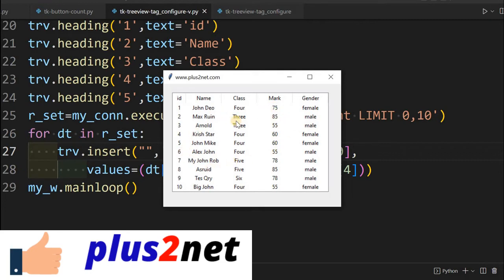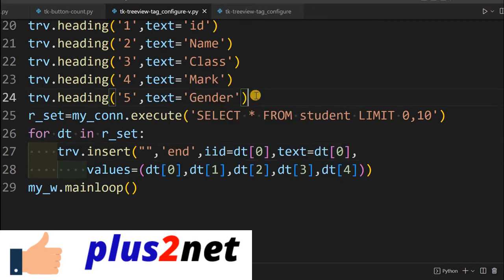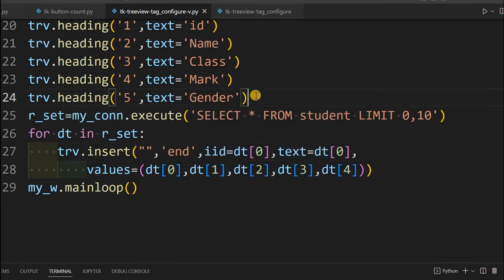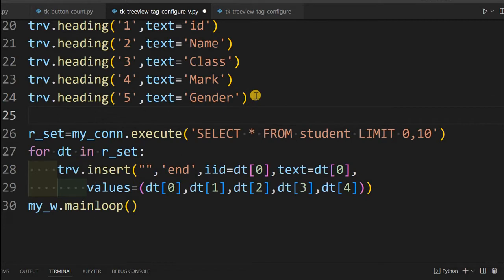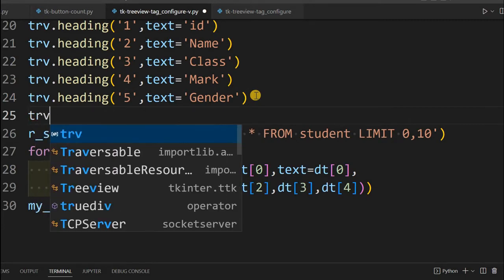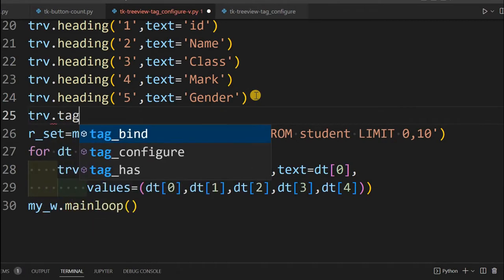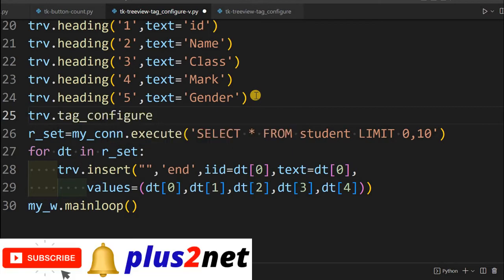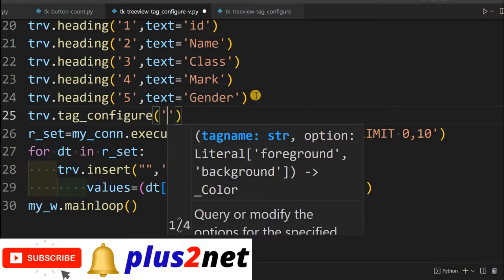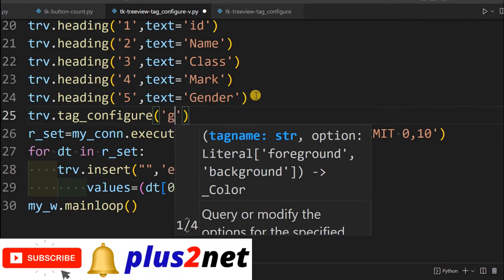Now here we'll add our tags. We'll declare 2 tags now, so after the heading we'll place the tags here. For that, trv dot tag configure. This is the method we are using. Now what should be the name we are giving here.